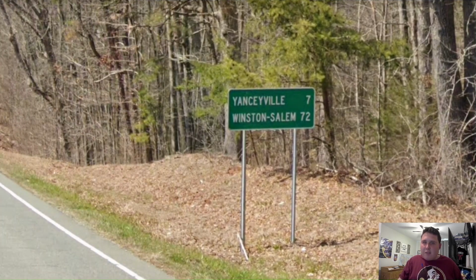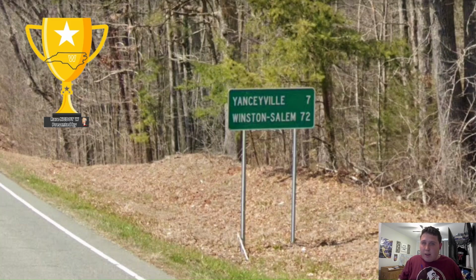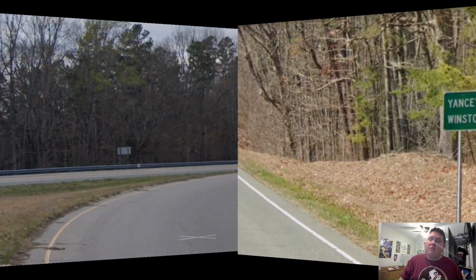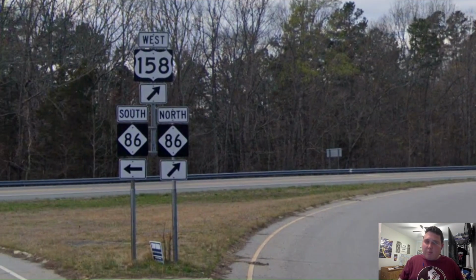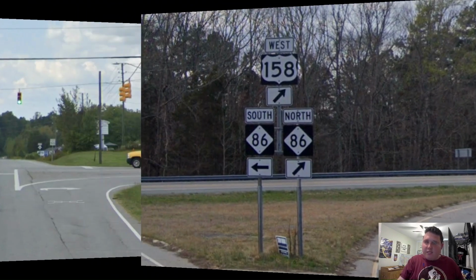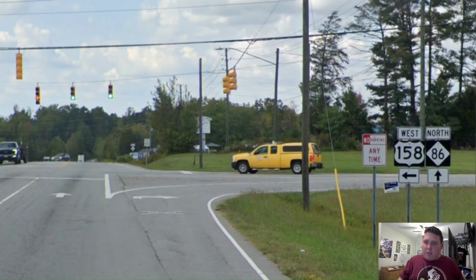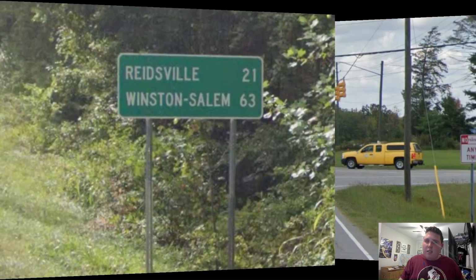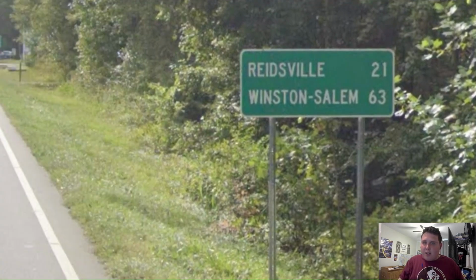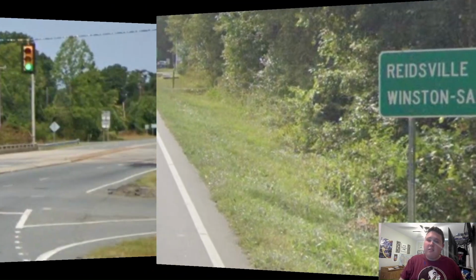And now our next mileage sign, we get Yanceyville on the top line at 7 miles away, and Winston-Salem on the bottom line at 72. Wow, this is one rare NC W. Here in Yanceyville, we're meeting North Carolina Highway 86. And then this is where North Carolina 86 splits off from US 158, as 158 is now heading west towards Reidsville. In fact, we get Reidsville on the top line at 21 miles away, and Winston-Salem is now 63.